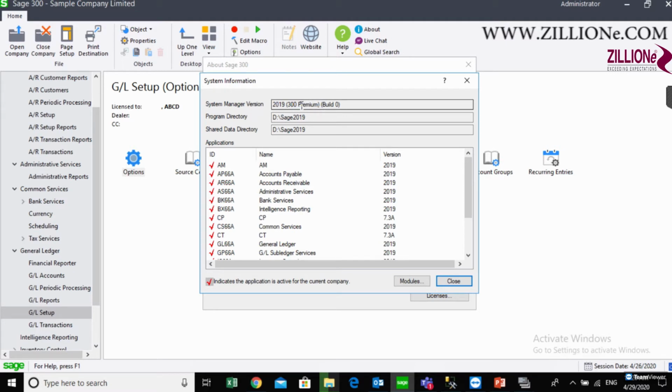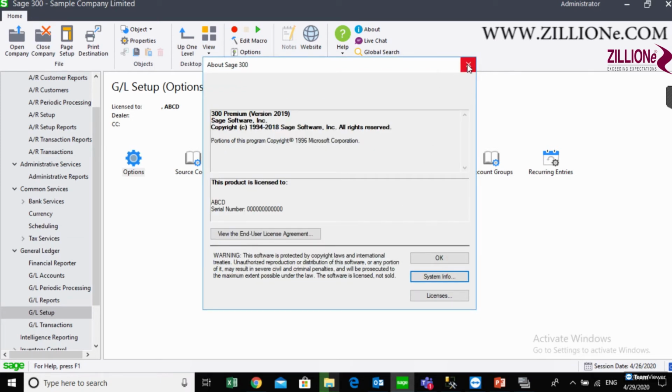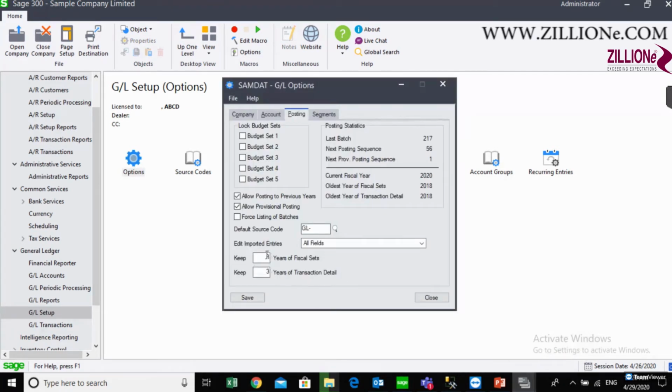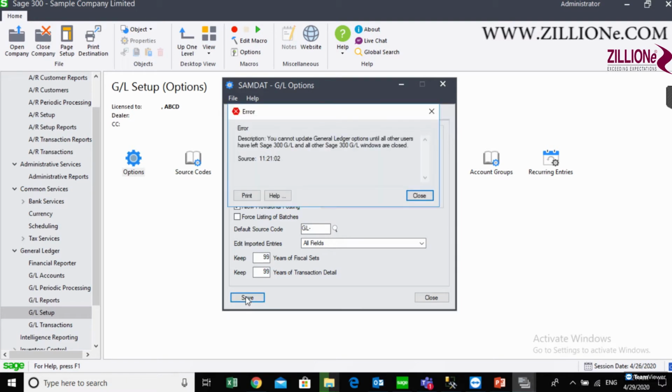Always make sure, before you do the year end, that you check how many years of history you are keeping. Here it says 3 years, meaning records older than 3 years will be deleted when you do the year end. So it is better, since it is a premium version, that we keep 99 years. Then we can save it. Yes, here it is 99 years, and save it.